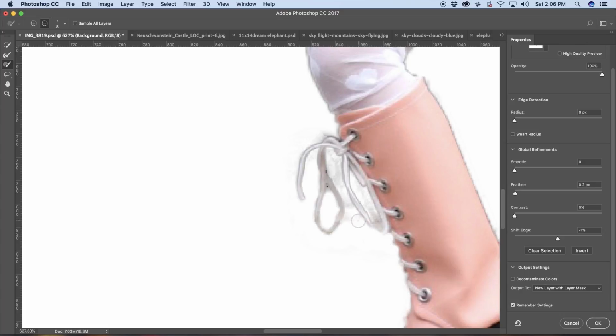Photoshop couldn't figure out, make the brush tool a little smaller, that I wanted what I wanted selected here and what I didn't want selected. Brush tool a little smaller here again. Just get rid of this. So something like that. All right, that's going to be good enough.